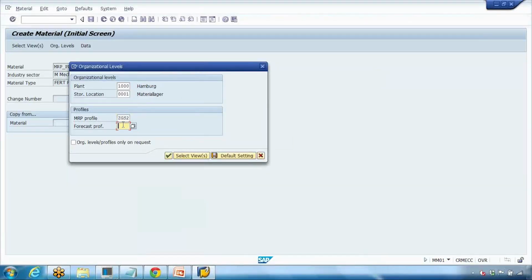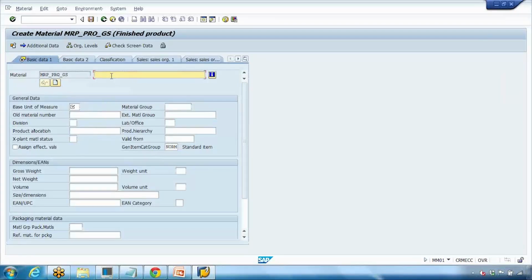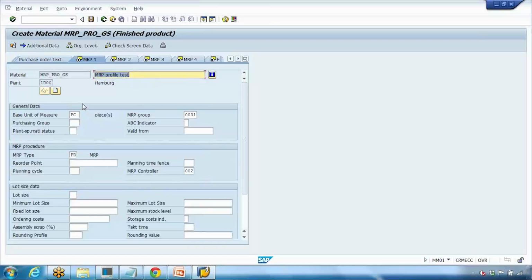Same way, if you have created a forecasting profile, you can select it here. So I will discuss that later on. Say OK. So whatever data you have maintained in the MRP profile, that will be copied. So let me say continue. I'll say MRP profile test. So it's a PC, press enter. It will jump to the MRP1 view because that's what we selected.